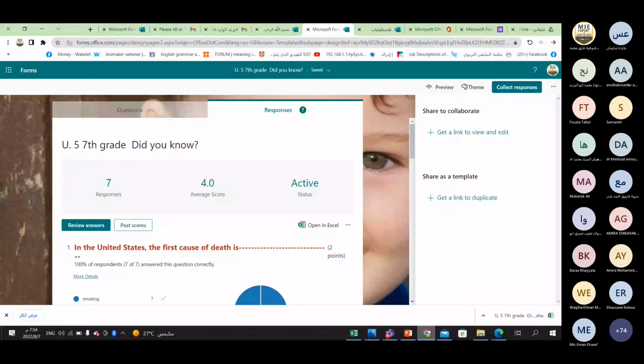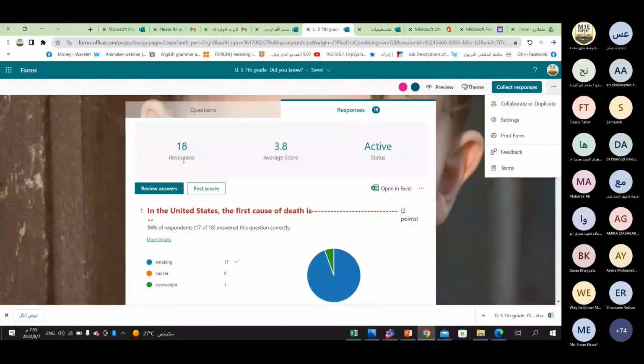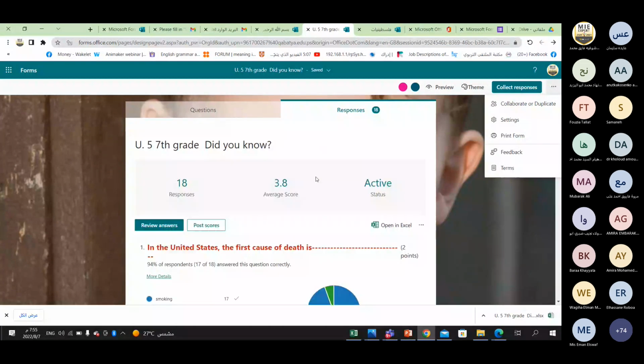So the red one is for Rania. The pink one is for Fatima. Excellent. So two persons are editing and collaborating in my quiz. Look here. Yes, there are 18 responses. 18 participants answered this quiz. And we will see in the Excel sheet if their answers are correct or not.